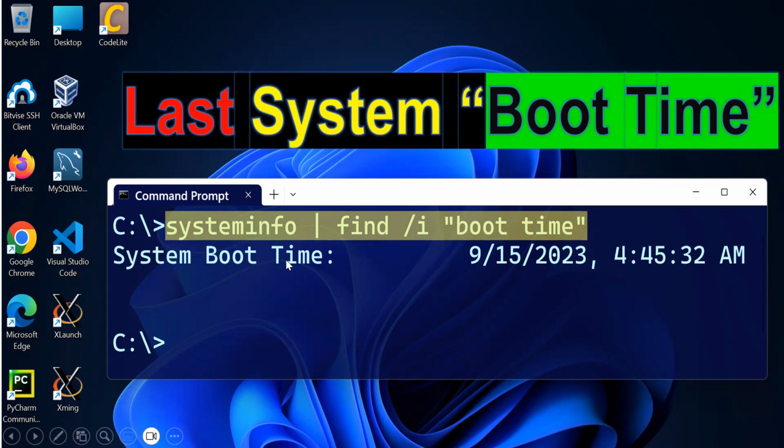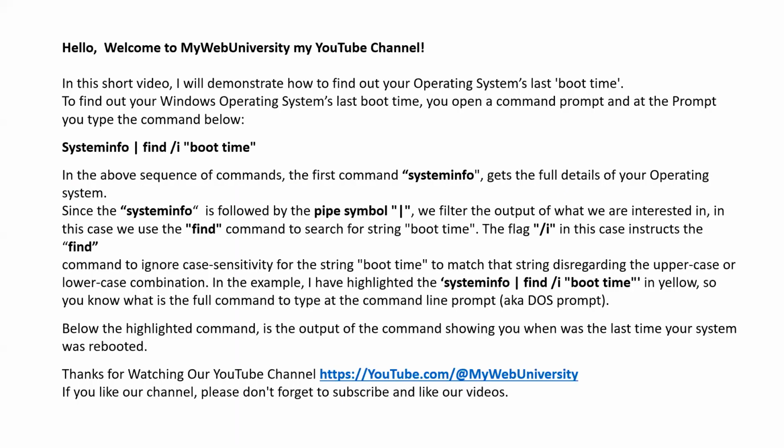And since boot time is matched, it will tell you the last time your system was rebooted, which in this case is 4:45 a.m. in the morning. So you can see that when you run the Windows command line syntax, you have a lot of options. In this case, all the details of this documentation will be posted in the description section.